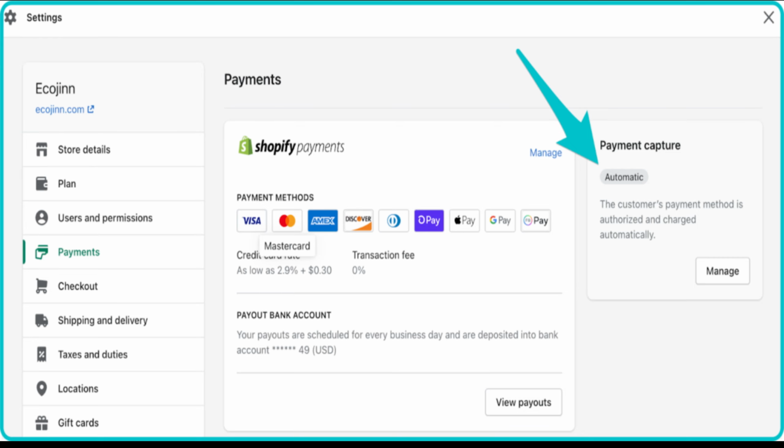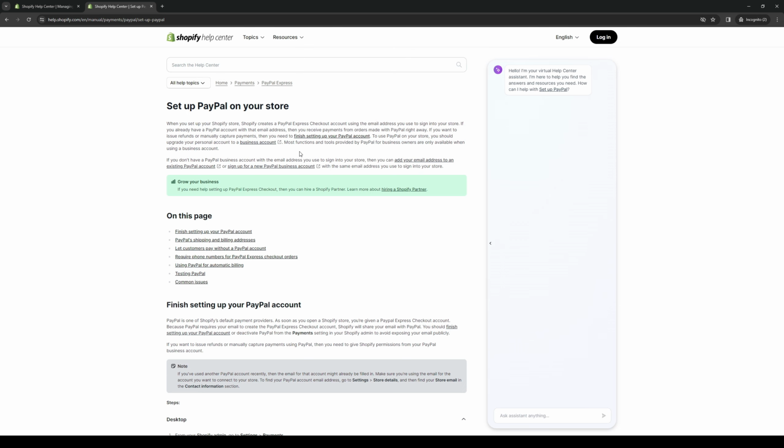So it reads, when you set up your Shopify store, like I said, Shopify automatically creates a PayPal Express checkout account using the email address that you use to sign up with your store. So if you have any PayPal accounts that are tied to the email you used to create your Shopify account, then it would automatically create the link between the two. But it goes on to say that if you already have a PayPal account with that email address, then you receive payments from orders made with the PayPal right away. So if you want to issue refunds or manually capture payments, then you need to finish setting up your PayPal account. Which are these steps that I will get into later in the video.